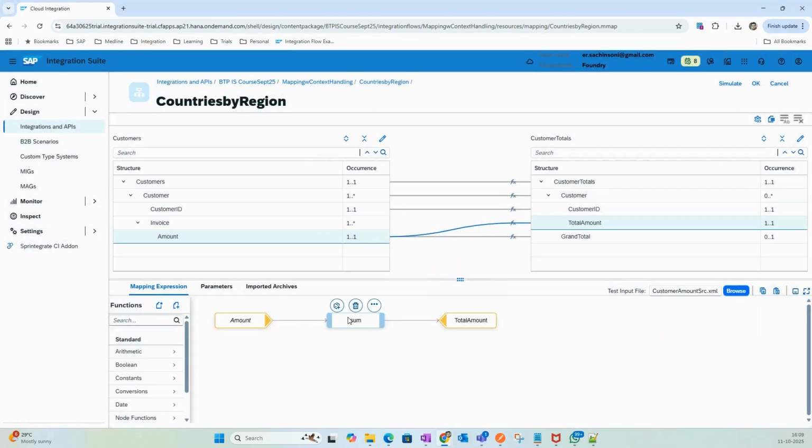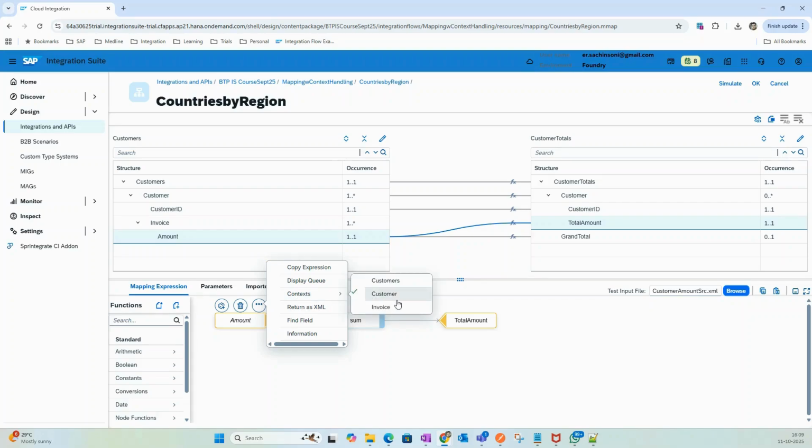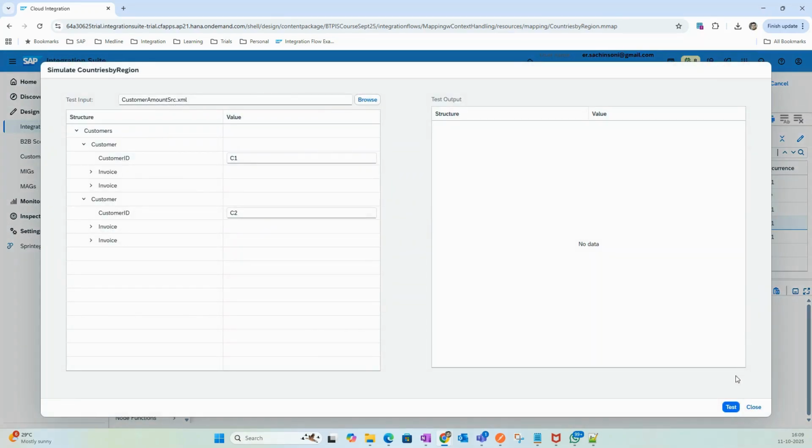But if you are thinking that it is just because of this function, it's not. Obviously this is a function which actually does it, but my source had multiple values. How did sum know how to loop and combine? That is where context plays a role. Context, as I said, groups your values. Right now my context shows each of the nodes I have in my XML. I can set my context. By default it was set to customer, but I can set it to customers, and I can also set it to invoice. Let's set it to invoice and then see the output.